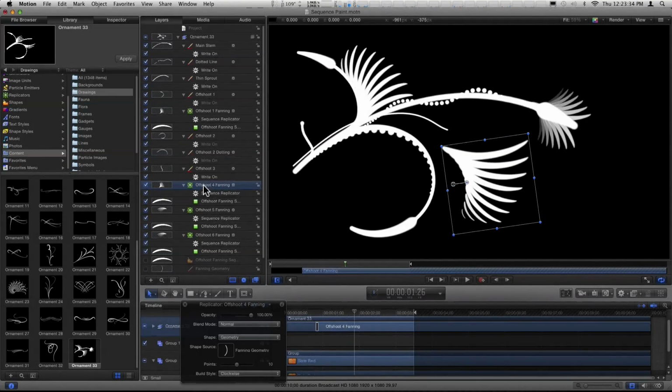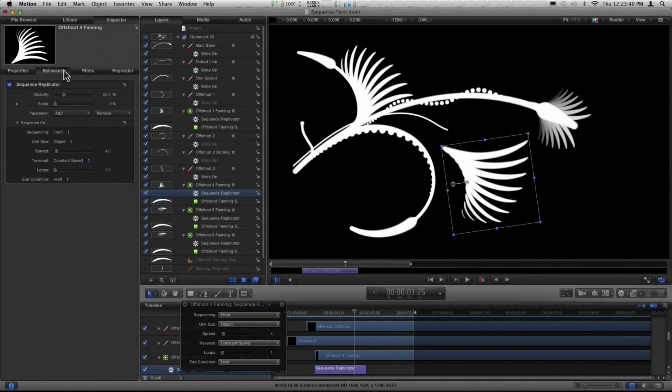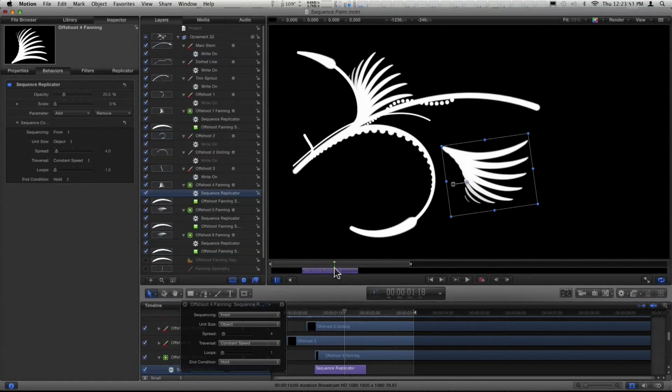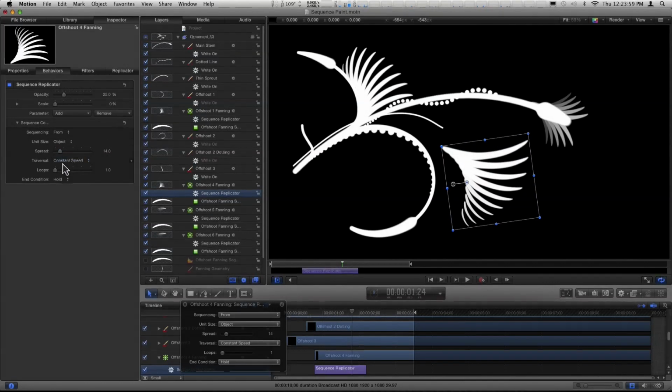So with that replicator selected, we can choose the sequence replicator behavior that's applied to it and go to the inspector and see that what this is doing is animating the scale and the opacity of each of those shapes as they animate onto the screen. You can see that kind of build out. And from here, you can change things like the spread of how many of them animate at once. I'll increase that so that you can see more of them animate at once, or fewer.